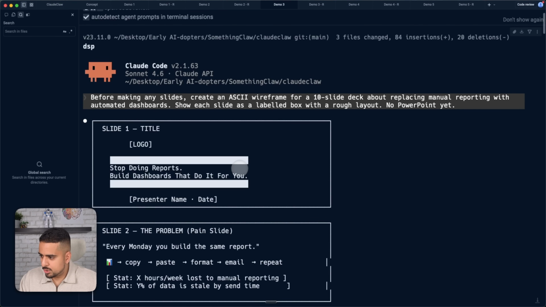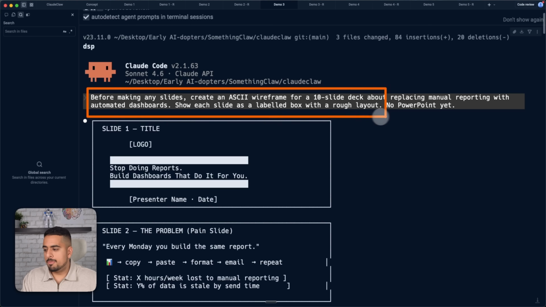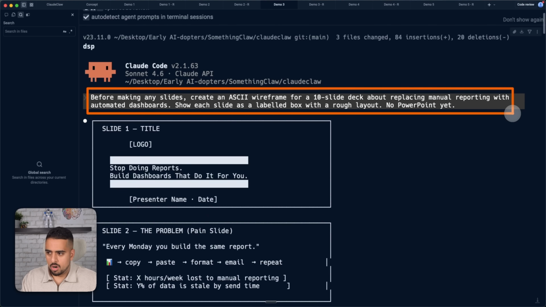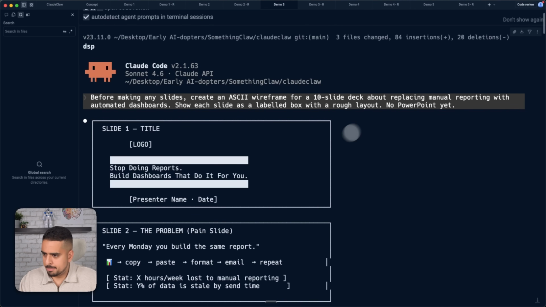And then when you go through this process and say something like, before making any slides, create ASCII art that will simulate a 10-slide deck about replacing manual reporting with automated dashboards, show each slide as a labeled box with rough layout, and then I basically tell it no PowerPoint yet, just to make sure that Claude Code doesn't get too excited and invokes that PowerPoint skill and produces it in one shot.